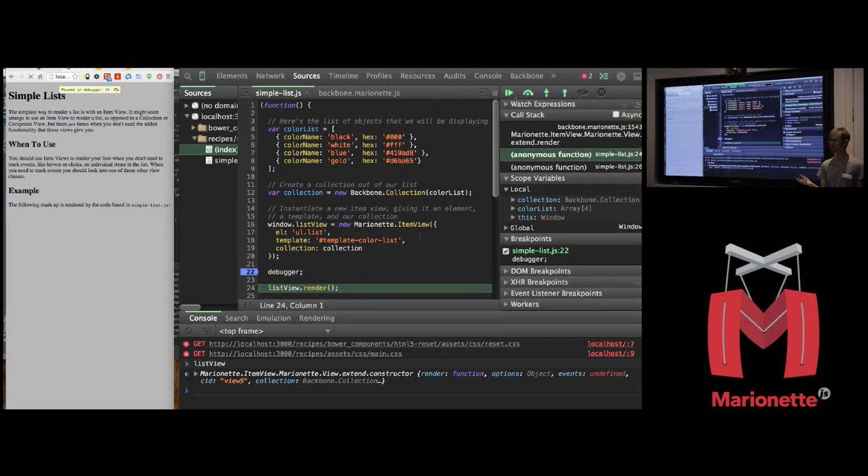How many people have stepped into a render method or Backbone on handler or things like that? I did that all the time. I still do that all the time. What makes Marionette so interesting is we have all these view classes. We have the layout class, the item view, the collection view. They all have separate render methods. To understand the subtleties, I went directly to the debugger and then just stepped into it.